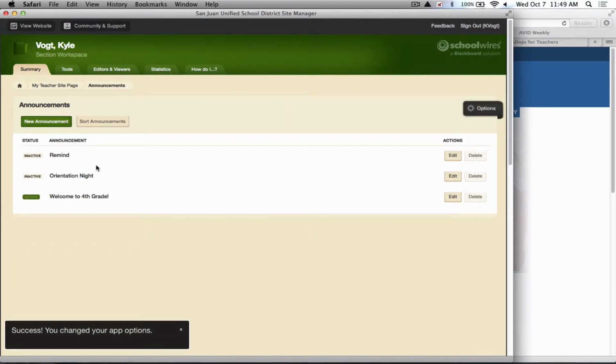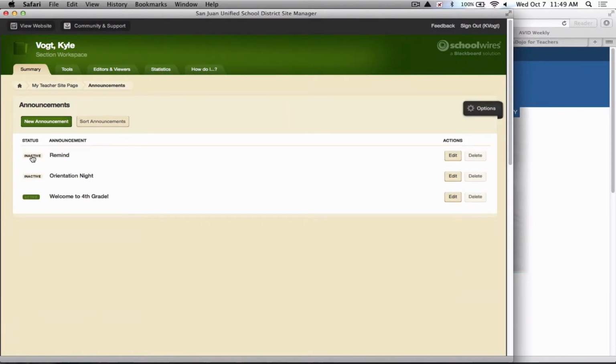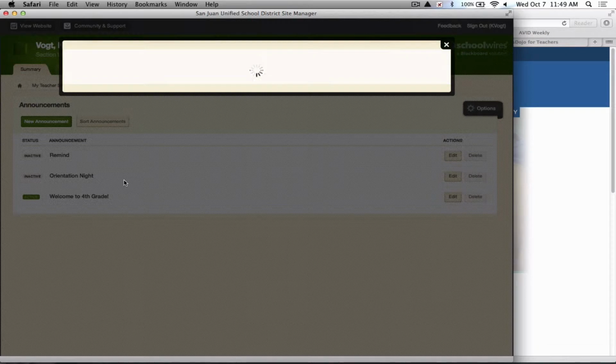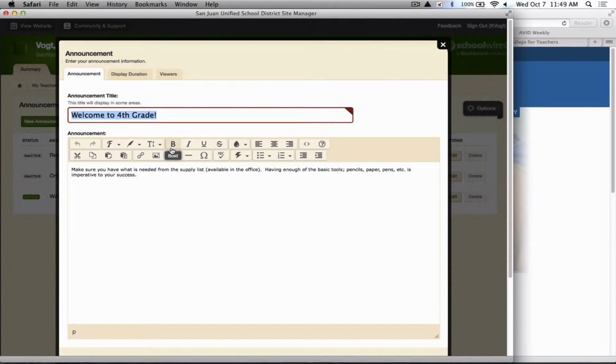Announcements, this is where I can type things. This is inactive, so nobody's seeing it. So is this. They are seeing this one. It's called Welcome to 4th Grade. It's active. So when I click on my homepage, they are seeing this. And I can change it anytime I want to. Okay? And this one, they're warning you, it will display in some areas where it says Welcome to 4th Grade. We'll take a look at what that looks like.